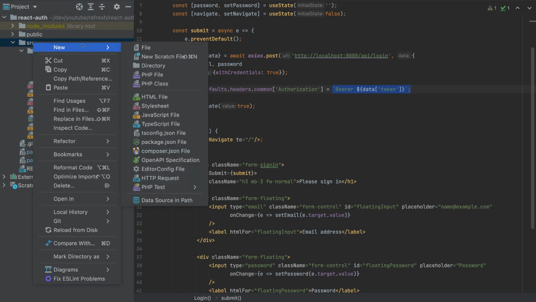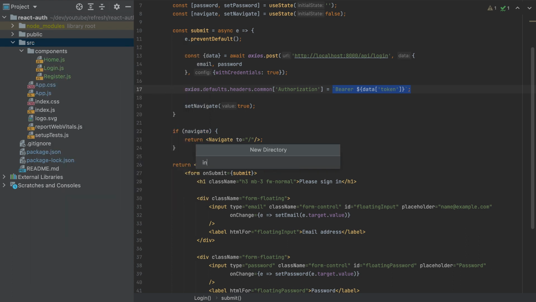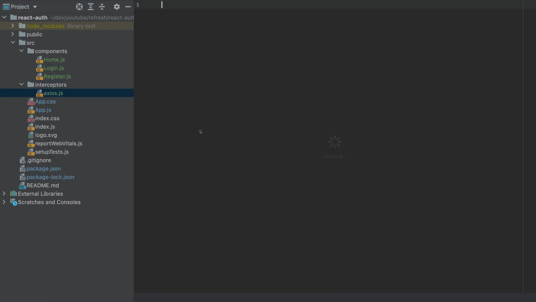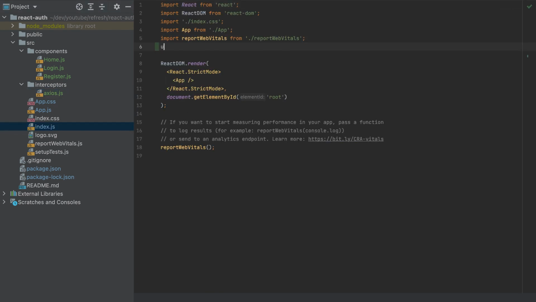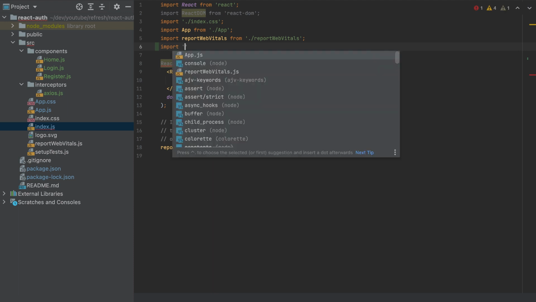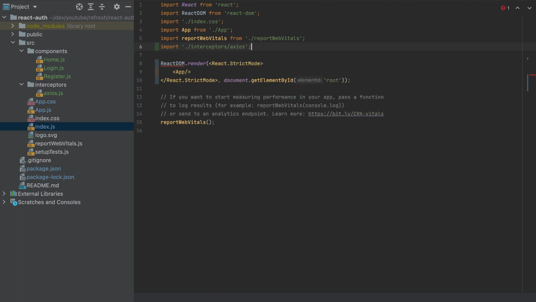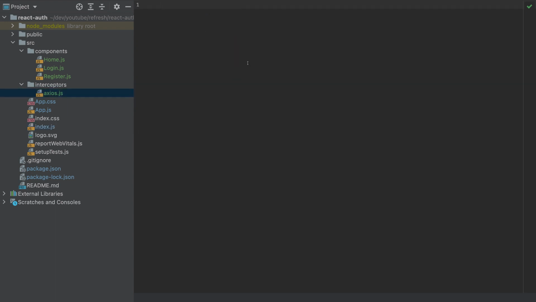So I'll create a new directory right now. I'll call it interceptors. And inside, I'll create a new file, axios.js. And this file, we need to import it directly here. Import interceptors axios, like this. So in this file, let's go to axios.js.